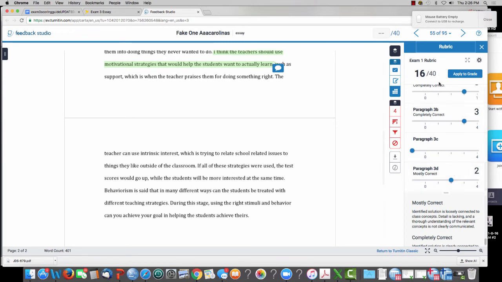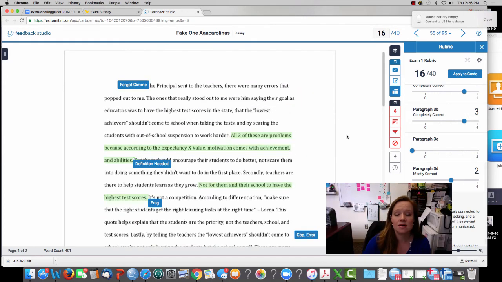Now you do have to remember to click apply to grade, because until the number is showing up here, it's not actually going into your grade book. It's just showing here. So you say apply to grade. Once you see it up there, you're good, and you can go on to the next person's score. So this right here is level 1 feedback for me.